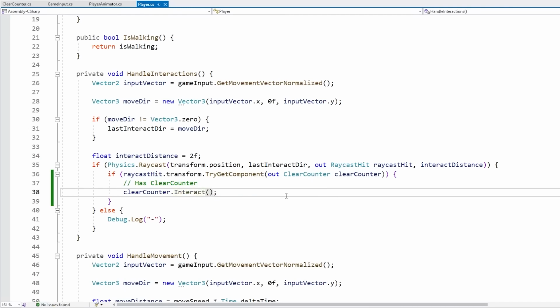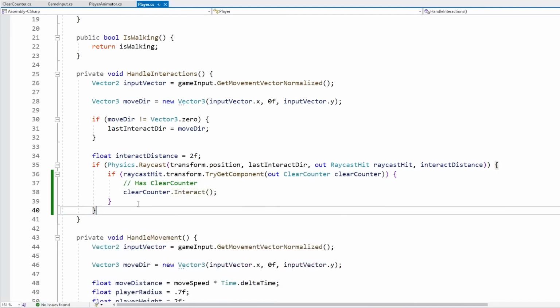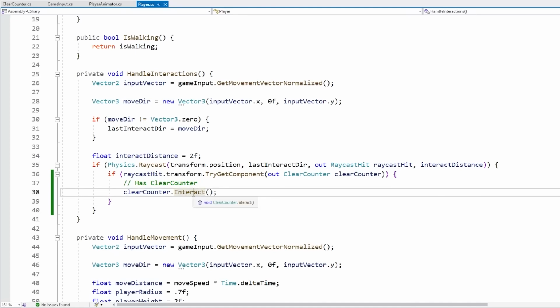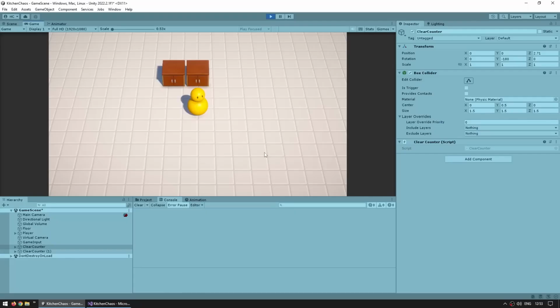Alright, so that's really it. Let's just get rid of the else. We no longer want that log, so we should be able to see a log whenever we call our interact in a counter. Alright, so here we are, and if I move around, okay, that's good.